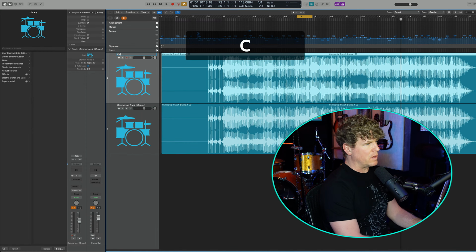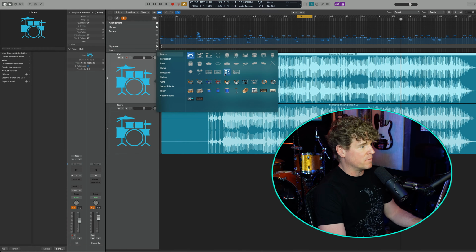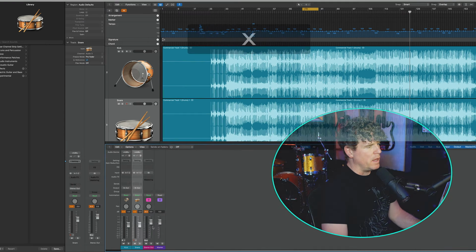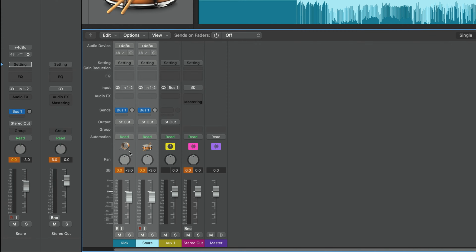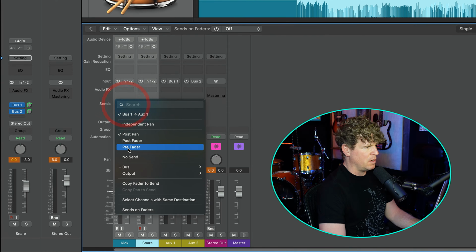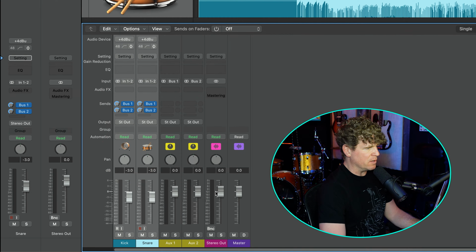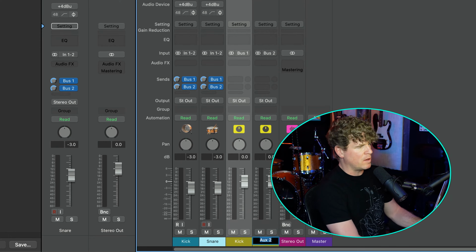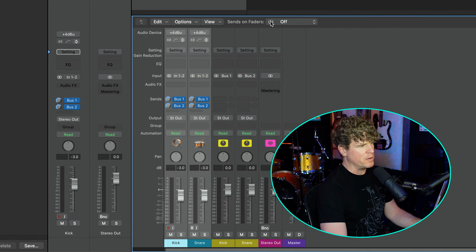I'm going to call one kick and the next one snare, and I'll even add some little icons for you. Boom and boom. Next, I have to make 2 buses and send each of the tracks to both of them. And I'll put these pre-fader, so I'm sending the full amount of signal. Now I call bus 1 kick and bus 2 snare, and I'm going to turn my sends on.